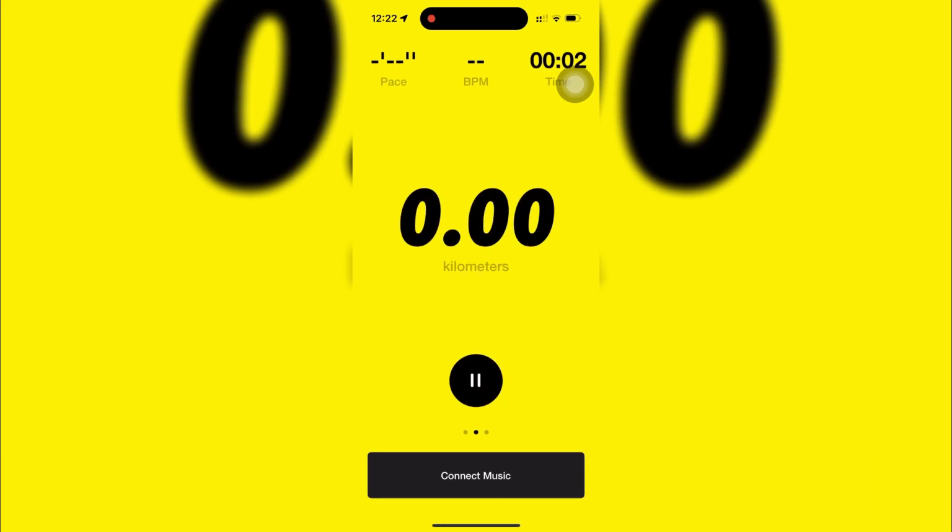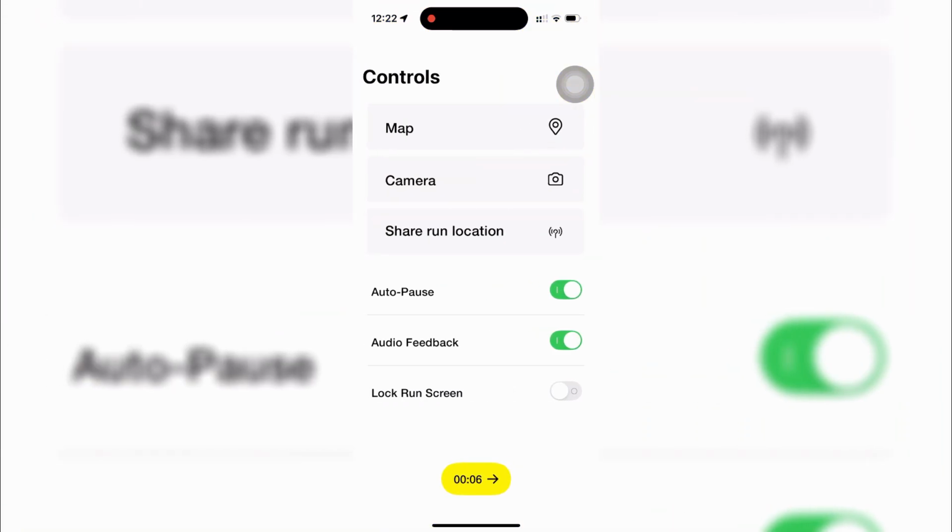Once you're on the Run Setup screen, just swipe to the right a bit. At the top, you'll spot the map option. Tap that.